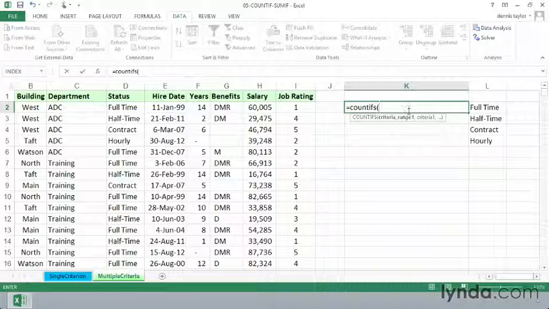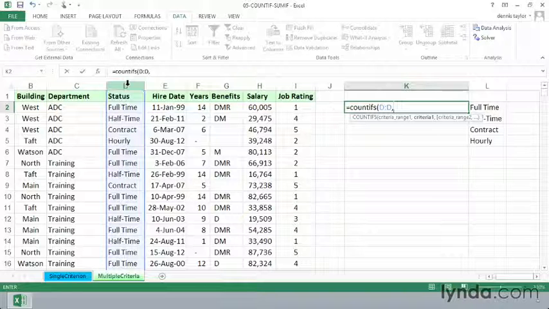Now, the pop-up below this shows criteria range 1, and we can't see the rest of it. But think of these as happening in pairs. The first pair is the combination of these 2 locations, the status right here, comma, and the fact that it's full-time. Now, we could type double quote full-time, double quote, or since it is over in cell L2, that makes it a little easier, we'll just click there.